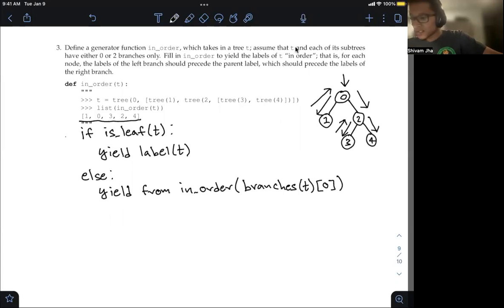So let's look back to the problem to see what we do next. So once we finish the labels of the left branch, we then proceed to the parent label, which is just whatever label we are currently at, and we want to yield that. So in order to do that, we can just yield our current label, which is label at t. Right, so again, let's think about this in terms of our example. We start at this 0, we go down to the left subtree, and once we're done with that, which is what this line took care of, the left subtree, then we're at our current label, and now we are ready to yield that. So we can yield label of t.